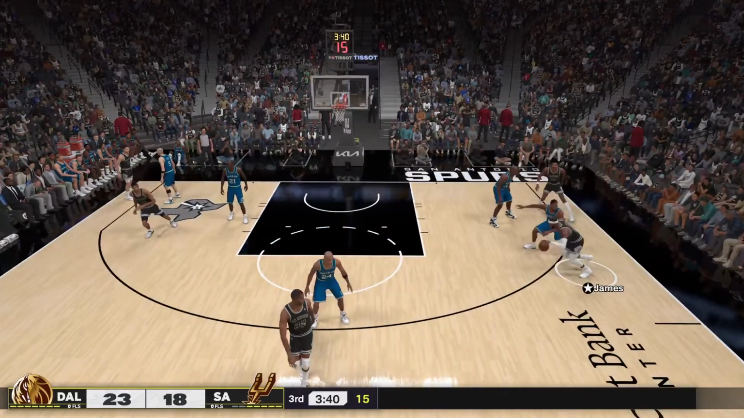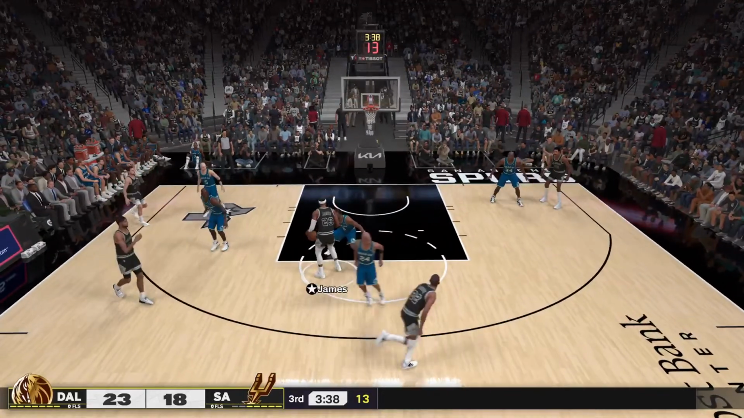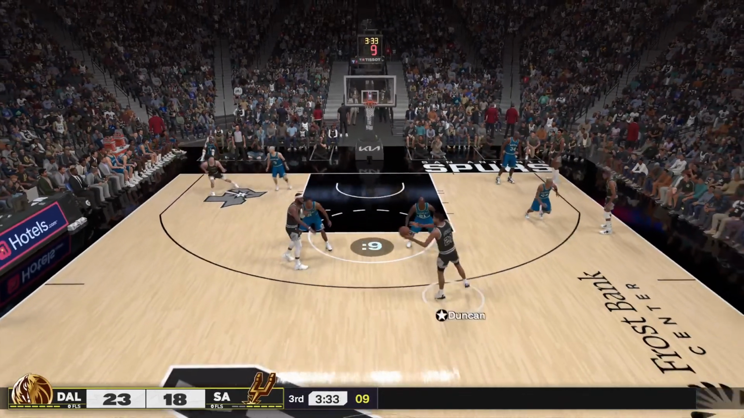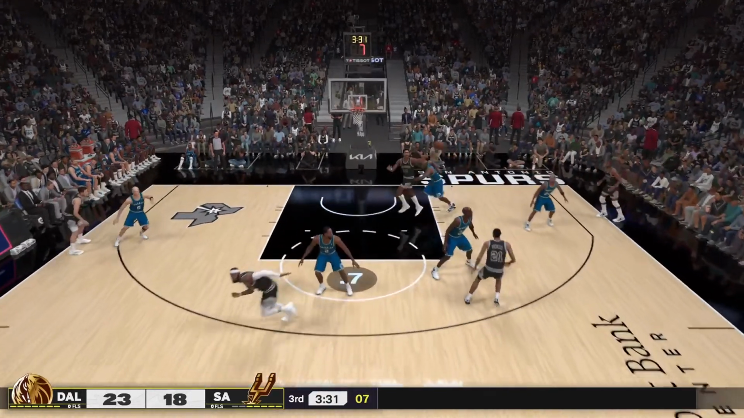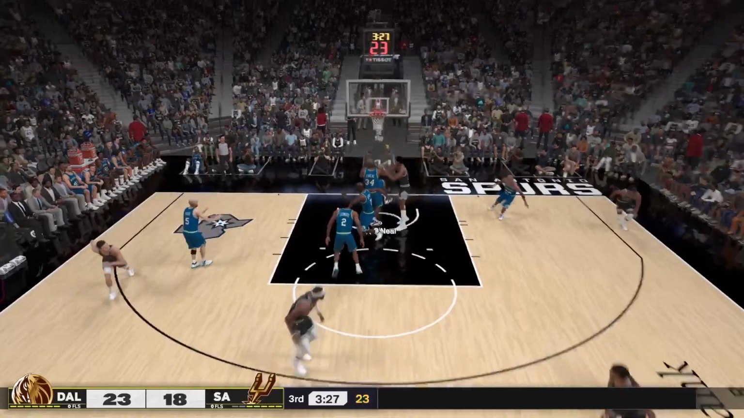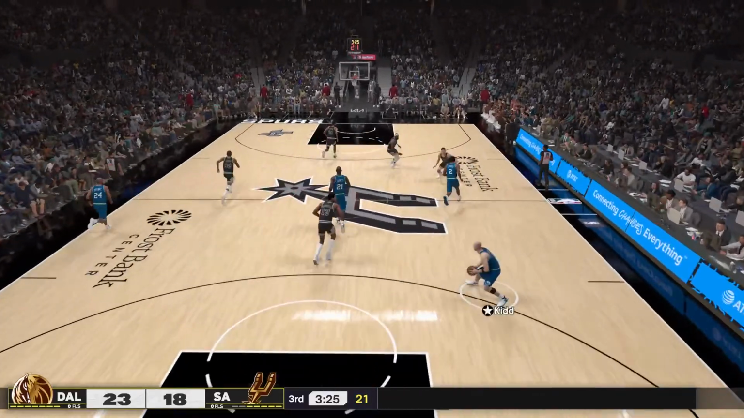Bryant against Johnson. Now, here is James. He's guarded closely. Down low. Here's Chamberlain. Excellent D there from O'Neal. The Mavericks lead by 5.